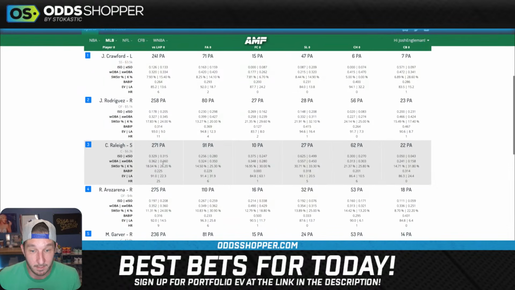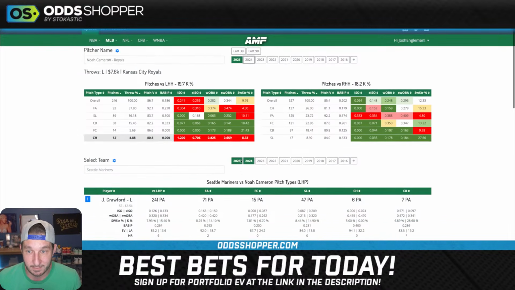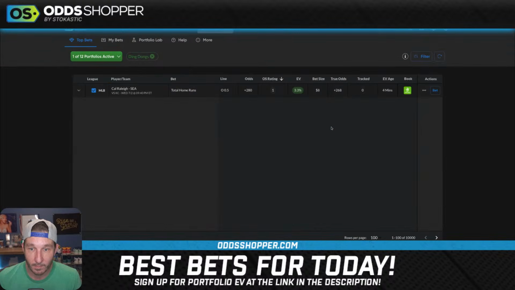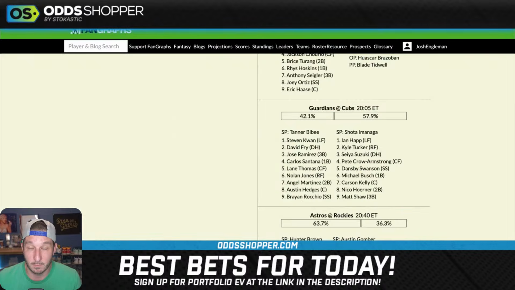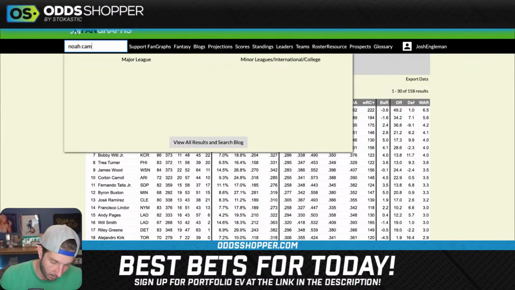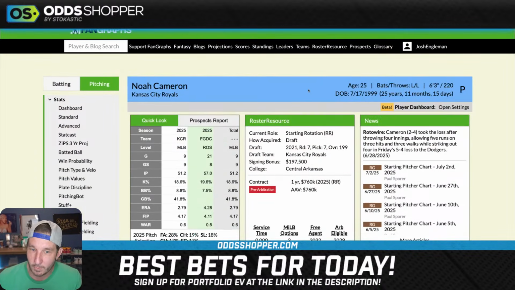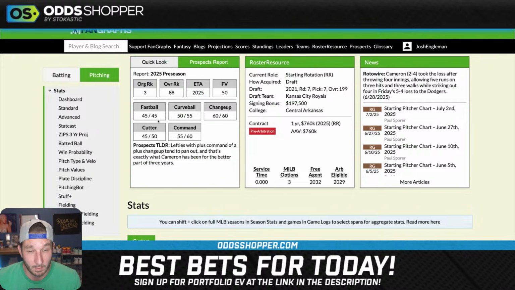And we're seeing Cal Raleigh mash. He's mashing. So if we're going to get a plus 280 line on Cal Raleigh, I see no reason not to tackle it. At the very least, we're in a neutral park for power. We certainly don't care, or at least it seems like we don't care, about Noah Cameron. 25 years old. Not the best fastball per FanGraphs. 45 fastball, 50 curve, 60 changeup. Command's decent. But when that fastball's in the zone, it seems like it's getting tattooed.